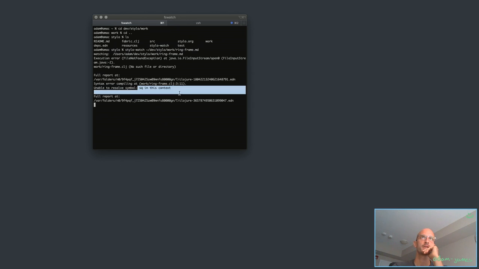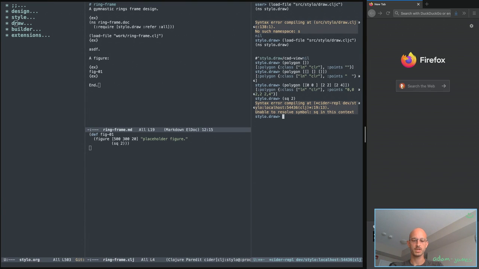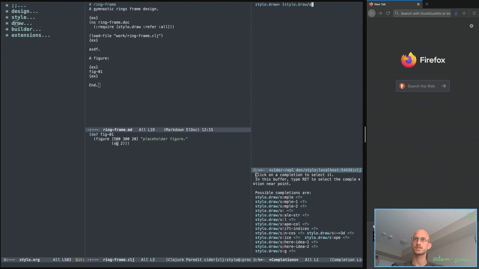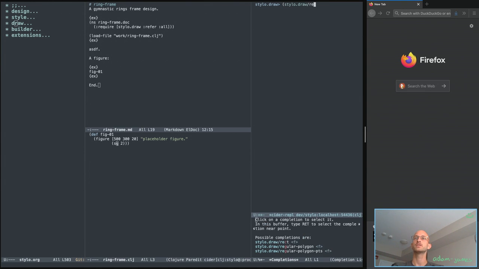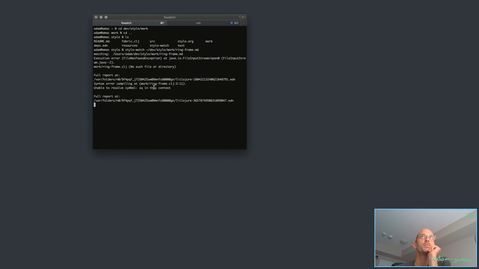It's definitely loading. Unable to resolve symbol square in this context. That would be because SQ is a function I was using for quilt patterns, and the square function is there. So let's see what does exist here. Oh, I have rectangle, right? Yes. Rectangle has a width and a height, so let's do 2, 2. Okay, let's use that as a placeholder. Let's give that a try. Let me see if that builds.